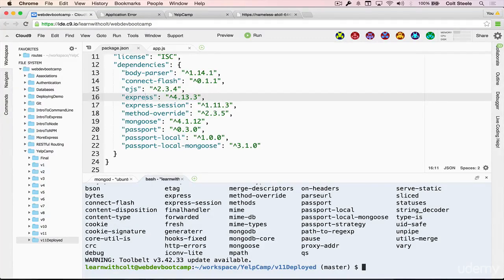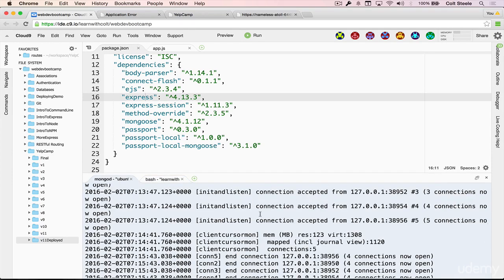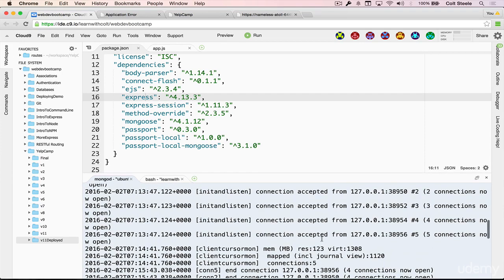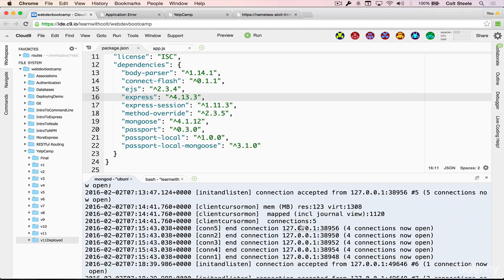Okay, so back to the issue of connecting to our database. The problem, again, is that locally, remember, our database is Mongo, this server right here that we're connecting to using Mongoose. This is local. And our app on Heroku has no access to this at all.